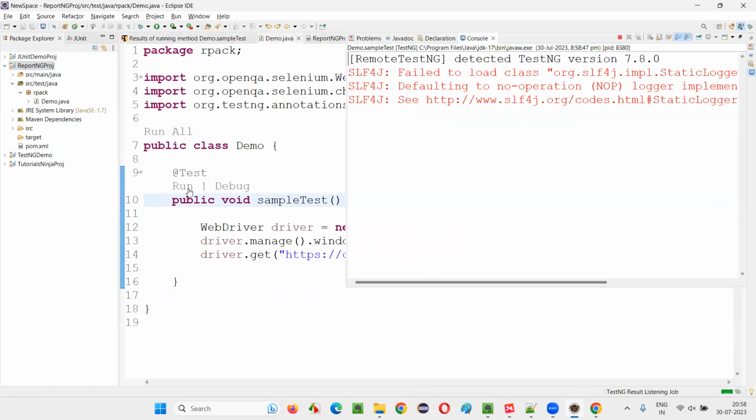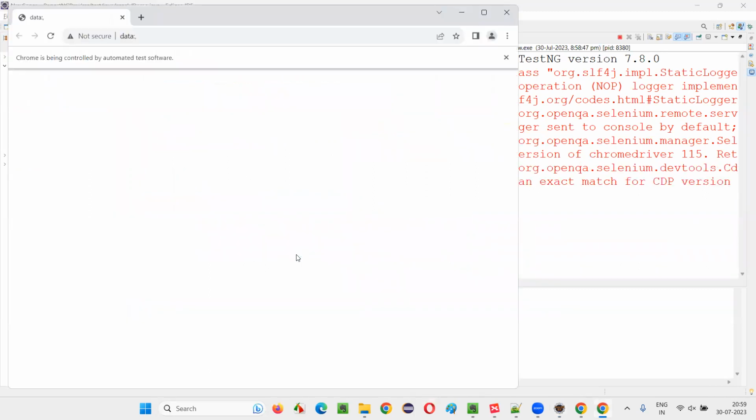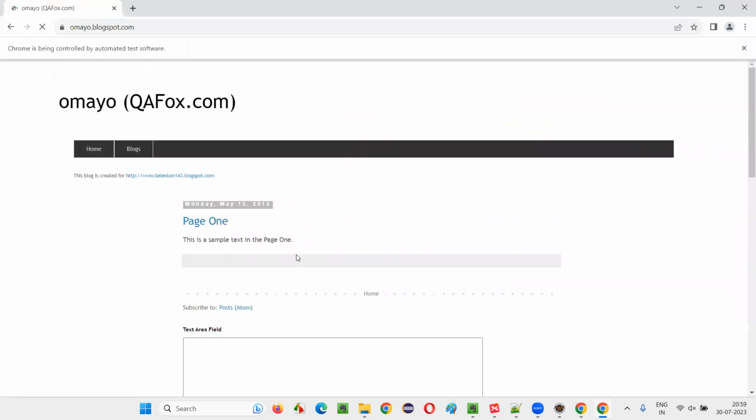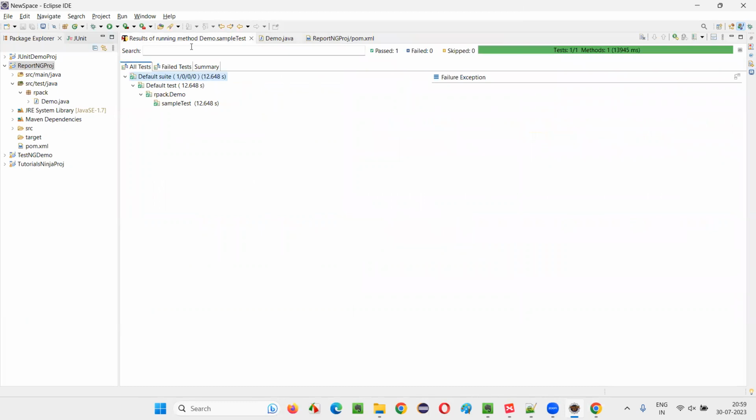If you run this, what will happen is the TestNG test will run. It will open the Chrome browser, maximize the browser window, and open the application URL in the browser. That's it. The test is completed, and you'll get the TestNG results here.